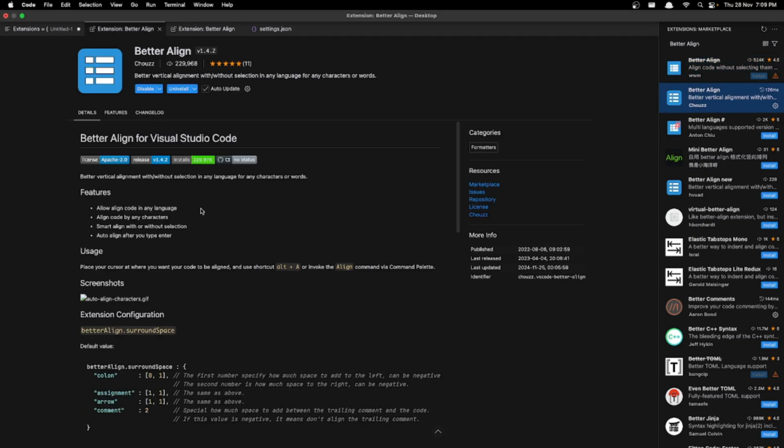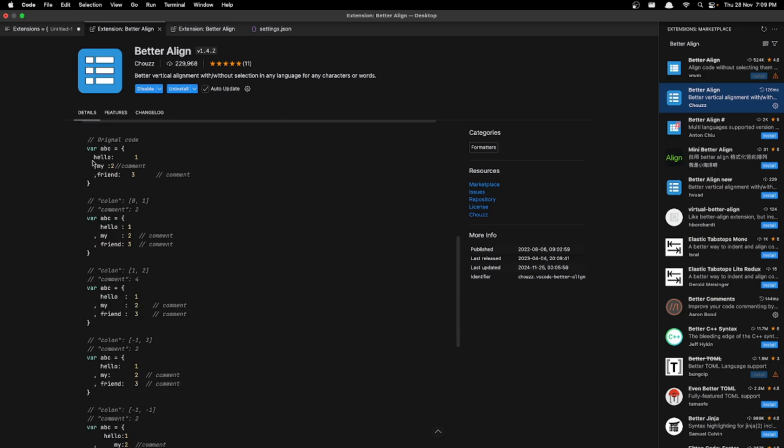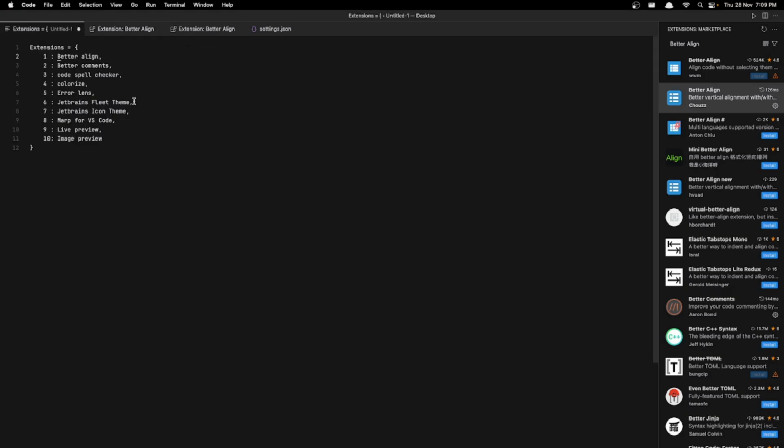So what this one will do is format your code. It's kind of like formatting your code, but it formats the alignment of words. So if you have something that looks really dirty, you can make it look something like this over here. So I'm going to show you. I'm going to use this.